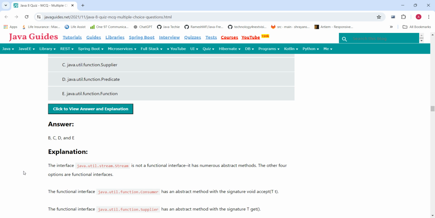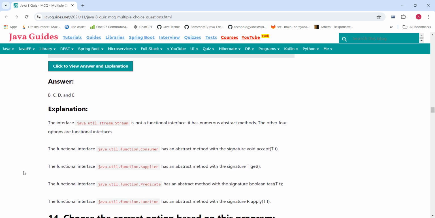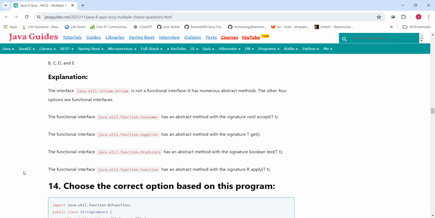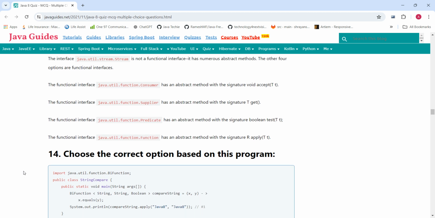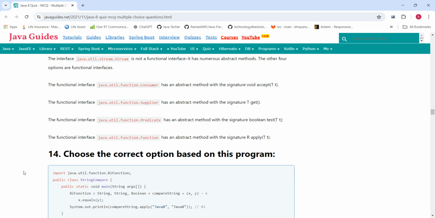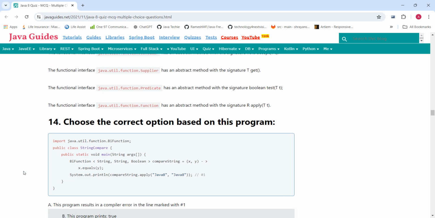If you go for the explanations, the interface java.util.stream is not a functional interface. It has numerous abstract methods, and the other four are functional interfaces, because Consumer, Supplier, Predicate, and Function. So Consumer has accept(T), and Supplier has T.get, and Predicate has boolean test(T), and Function has R apply(T).